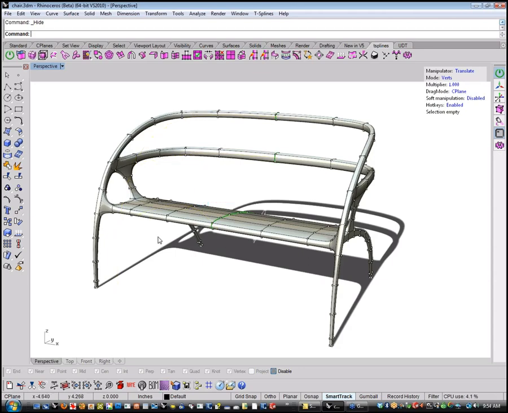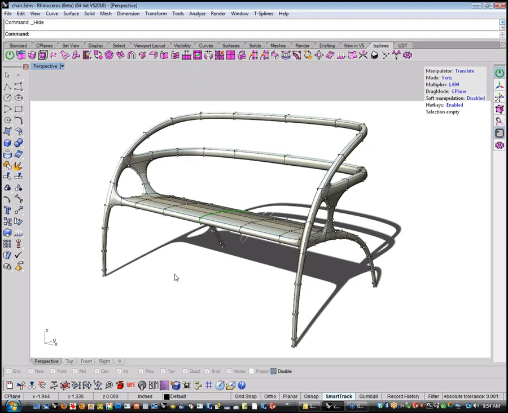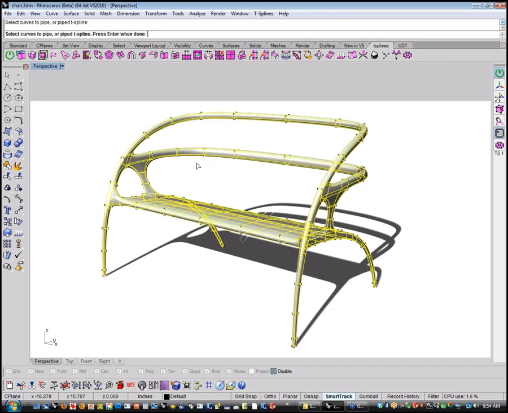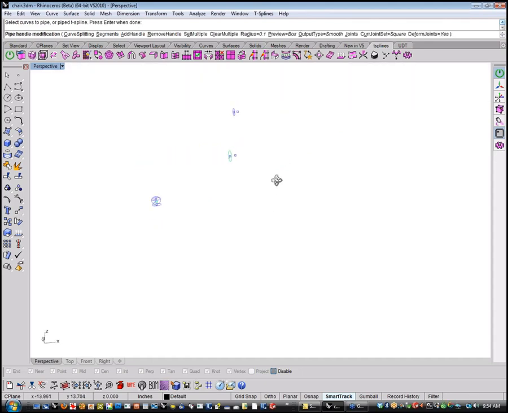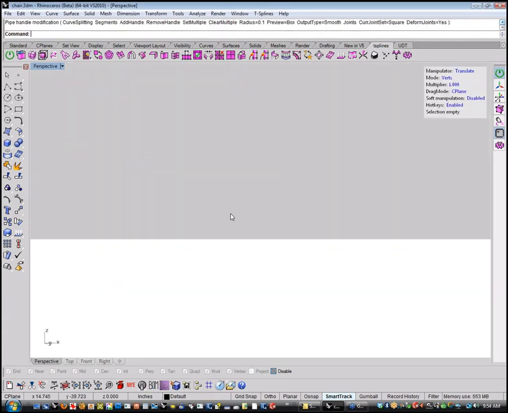So someone's asking, at this point, Kyle, can you come in and change the radius that you did with the pipe command? I believe the answer is no at this point, because you've gone ahead and added the extrusions, and it's no longer just the original pipe curves. Yeah, and you can see, at this point, you aren't able to do that.